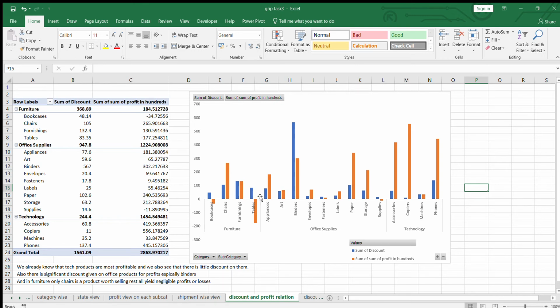So we can easily see that the supermarket needs to cut down on the discount that are being given on office supplies, and some machines can be given additional discount, and to boost the sale of accessories and copiers, maybe some little bit of discount can be given if the products allow.